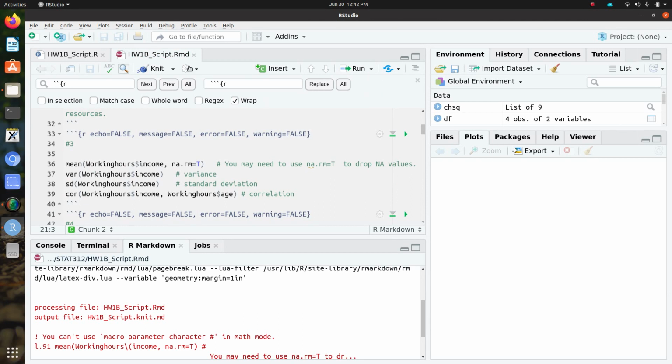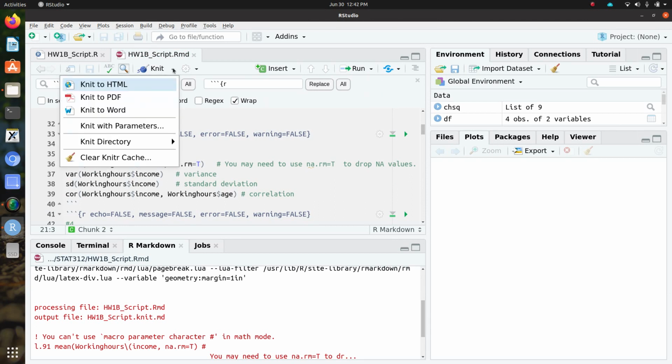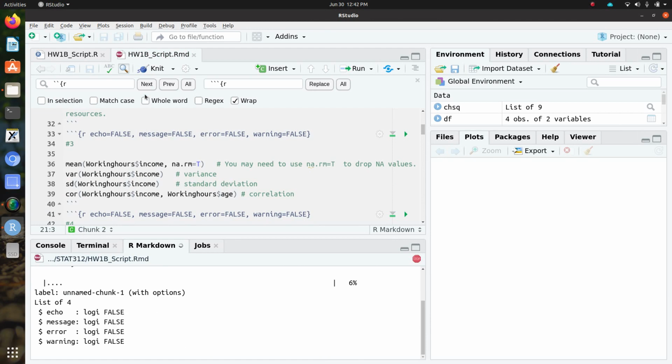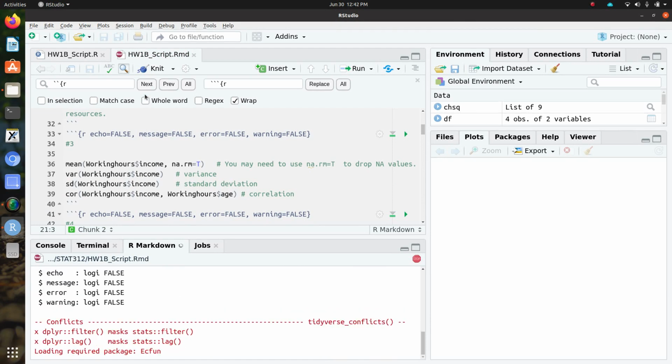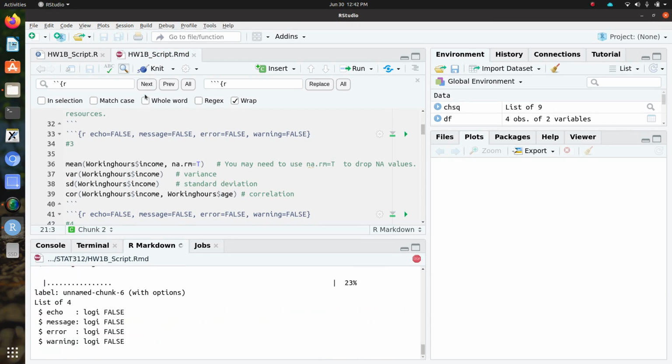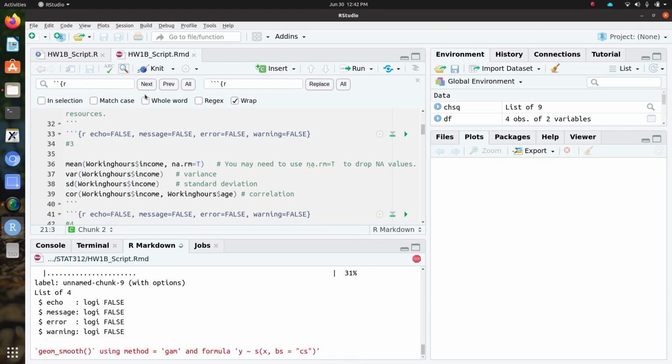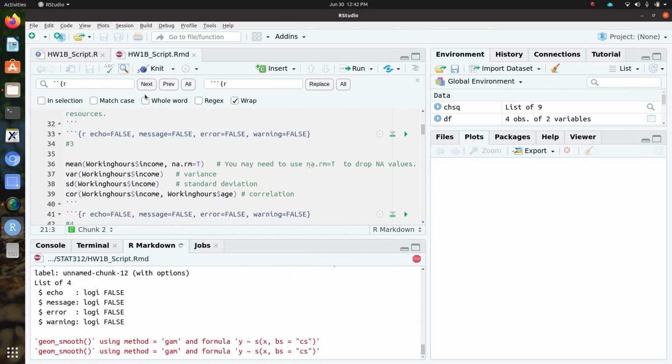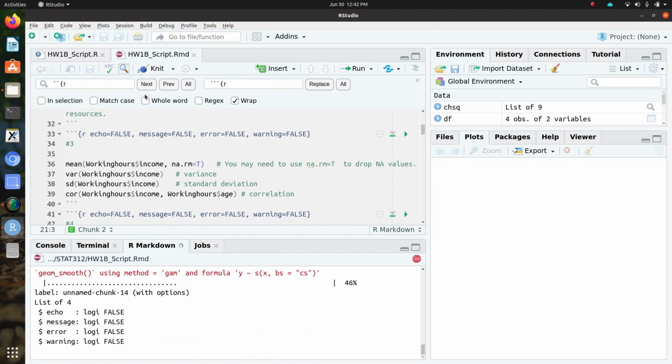So I'm going to now try to knit to a PDF again. Now notice you're counting up the chunks and it says echo low G false, message low G false, error low G false, warning low G false. Those are all those flags we put in that says false, false, false, false, because we are suppressing all those outputs so that we have a silent document.